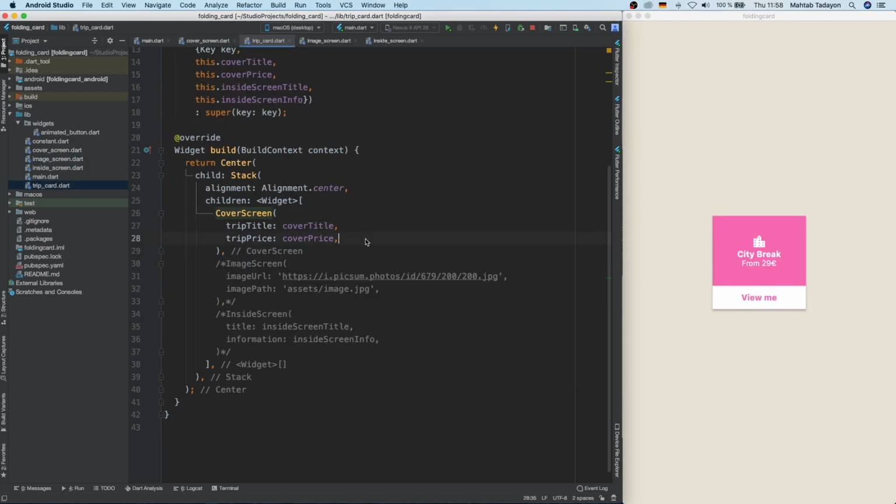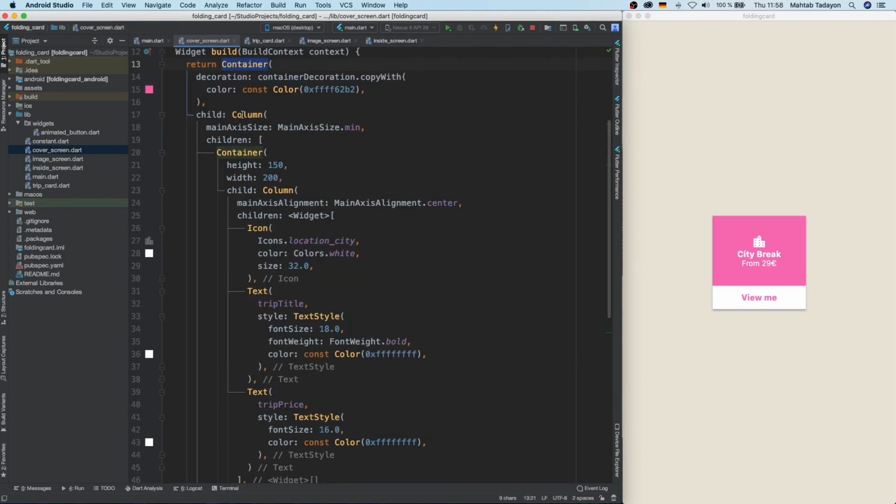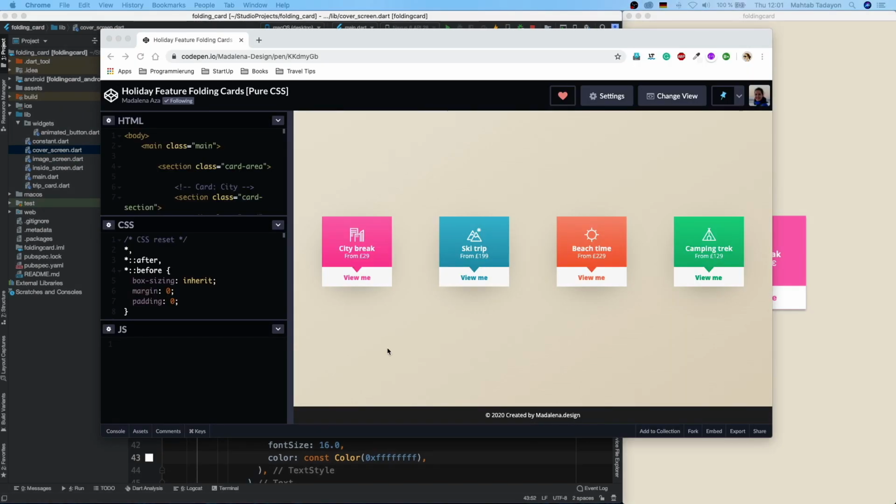And our last screen is the cover screen. If I jump into the cover screen, we can see that this screen is built out of a container, and in the container we have a column, and in the column we have a pink container with all widgets inside of this and a white container. So guys, let's start with some coding.